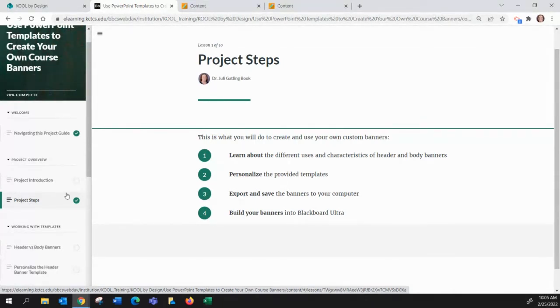There are templates that essentially get you started, which you can modify in any way you want, and that's what I'm going to be going through in this session. I'll actually show you those steps. And then there's a couple more steps. One of them is to export and save.